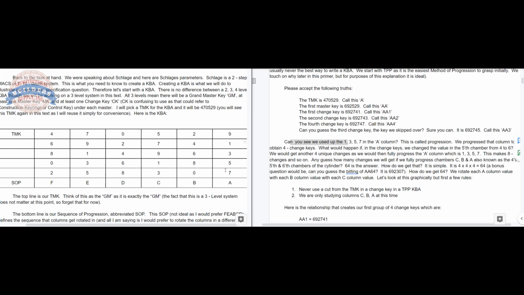Can you take a leap in terms of what the fifth change key bidding will be? Well, we've already used up all of the progression possibilities in A. We've got to now rotate the B column. So it's going to be 69276 and then run all of these. Then you'll have changes 61, 63, 65, 67. Now you've got 8 changes.